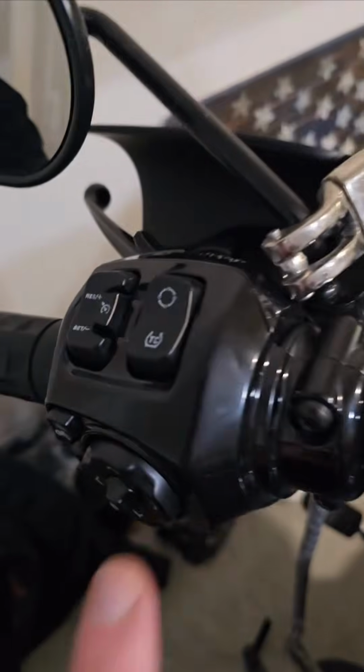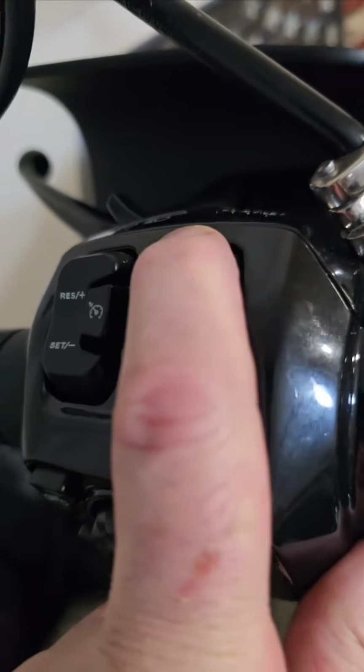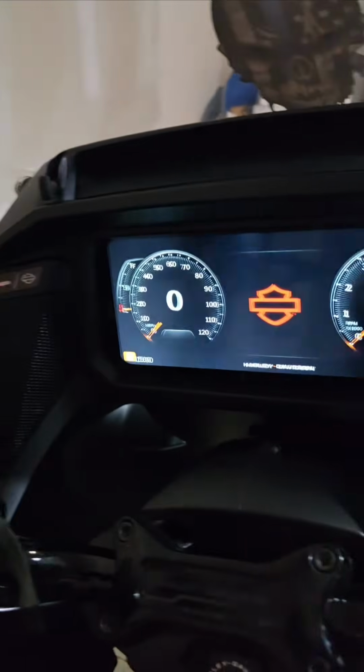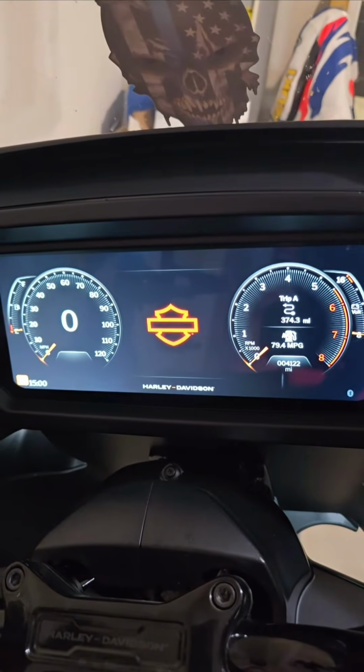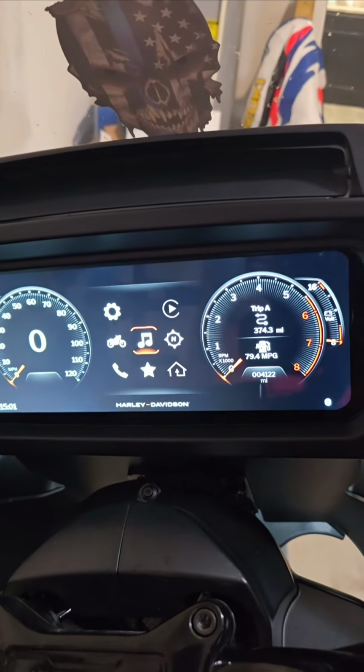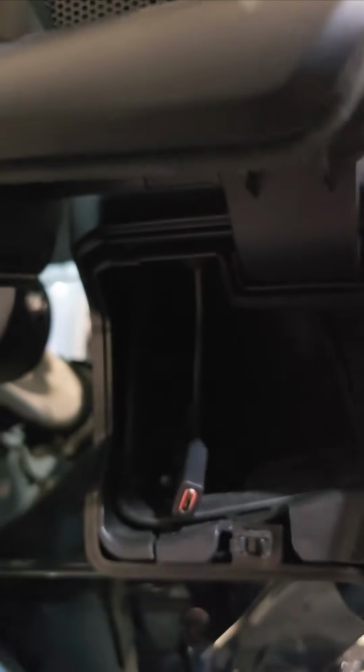So what we're going to do now is we're going to put it into accessory mode. We're going to hold down this button, and the bike's going to boot up to accessory mode. Once the bike is finished booting up and the center console comes on with the menus, we're going to plug it into our USB-C drive. On the road glides like mine, it's in the right front pocket. On the street glides, it's in the drawer.